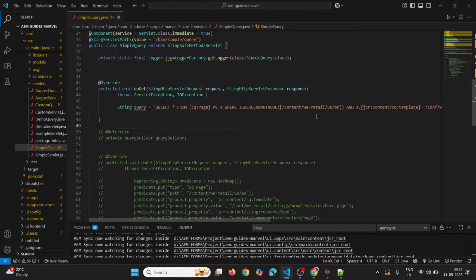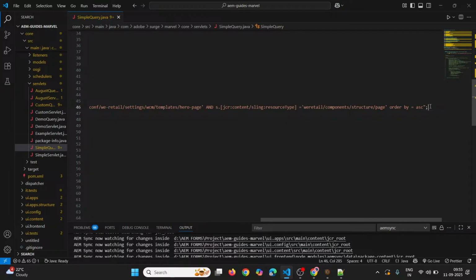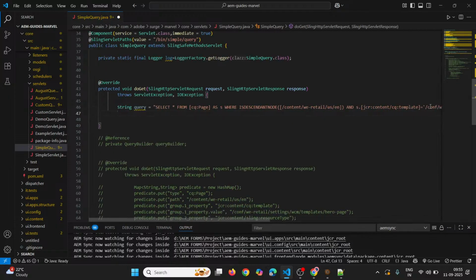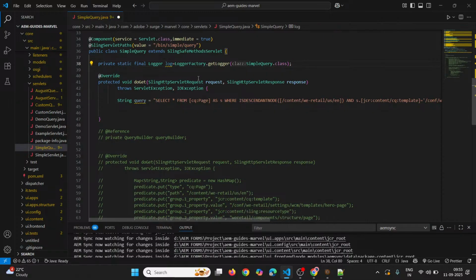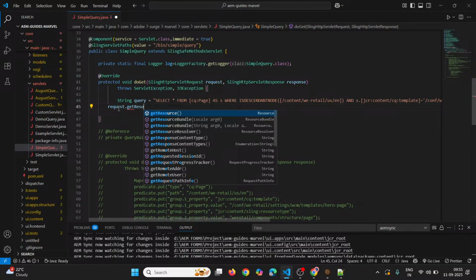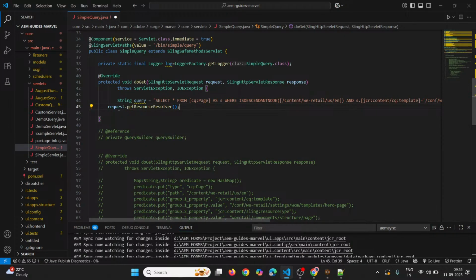If you want to execute the query, in that case we have to get the resource resolver. Inside the resource resolver, we have one method, the find resources method. With the help of the find resources method, we can easily execute the query. So first call the resource resolver. How to get the resource resolver in a servlet? It is available on the request object. With the help of the request object, I can get a resource resolver. So request dot get resource resolver, and then it will return the object of resource resolver.